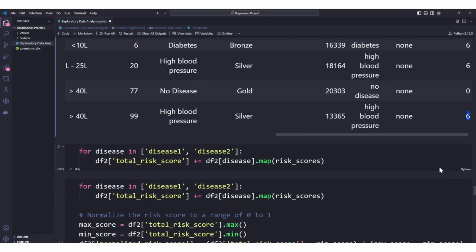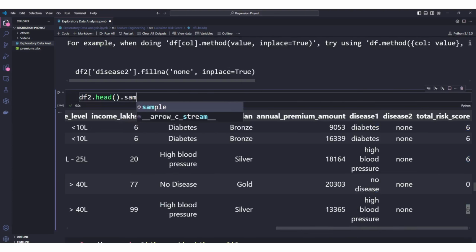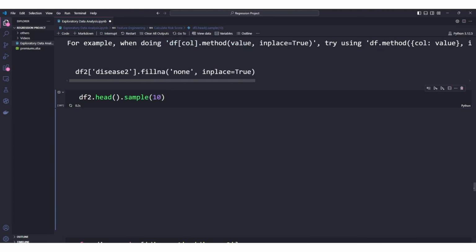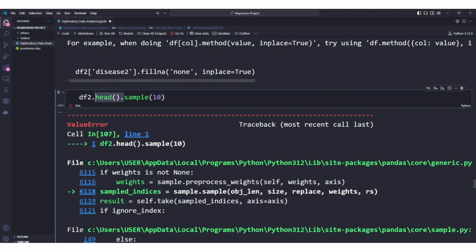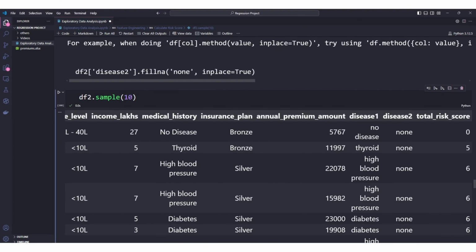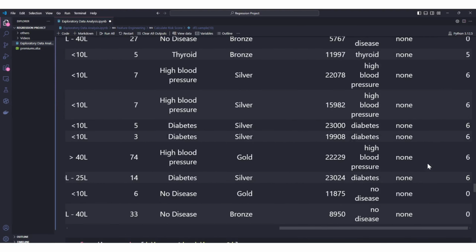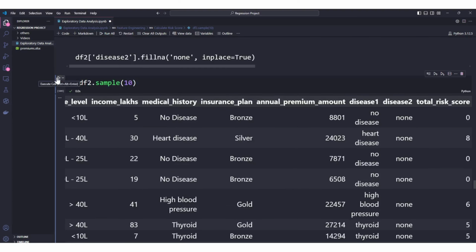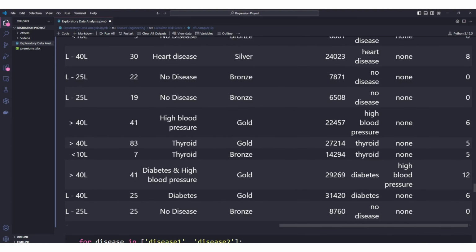High blood pressure is 6, and we can also do a sample of this. Okay, let's do it again. You see, there are two diseases, diabetes and high blood pressure, and for that we have the combined risk score, which is 12. Diabetes score is 6, high blood pressure score is also 6. So adding those together, we get 12 here.